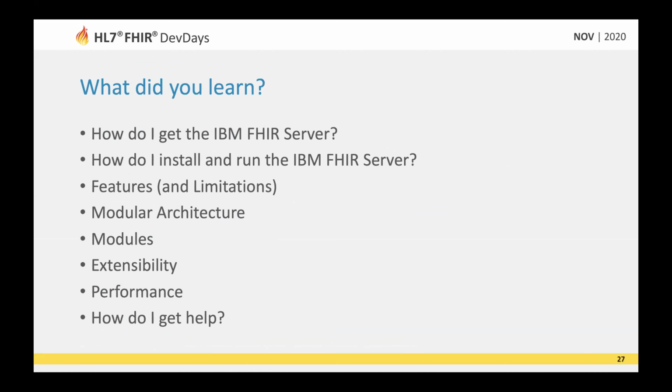So looking back at our learning objectives, we talked about how to get the IBM FHIR server, how to install and run it, some of the features and limitations. We looked at the architecture, which is a modular architecture, and then we went into detail about some individual modules and what they can do, how they contribute to the function of the server, and how to use them from Java. And we talked about a number of places where the FHIR server can be extended, touched on performance and how to get help.